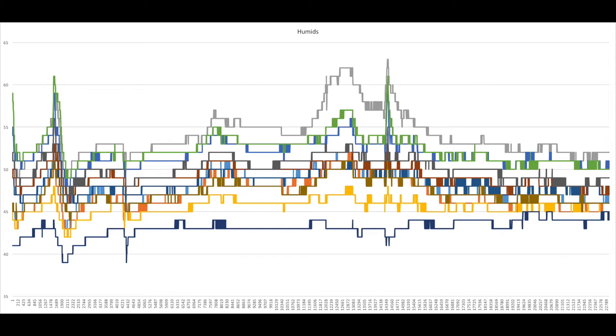The second graph shows the sensors' humidity over time. It appears to be quite erratic. There is some vague consistency, but it's possible that the bottom line is a sensor that's failed.